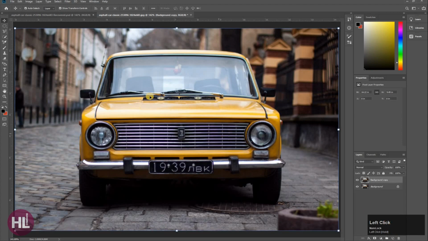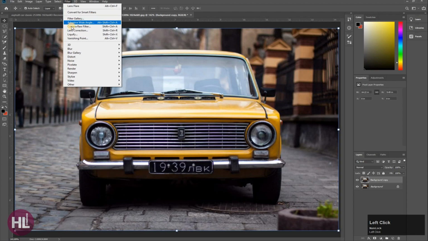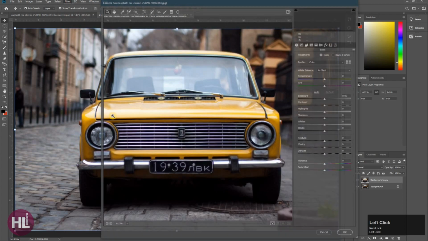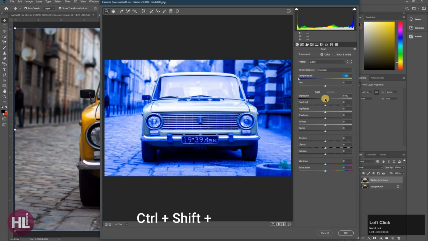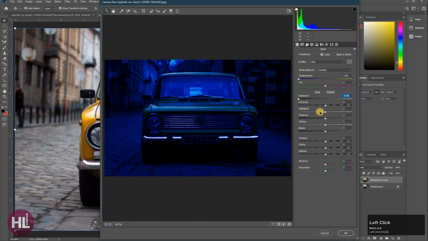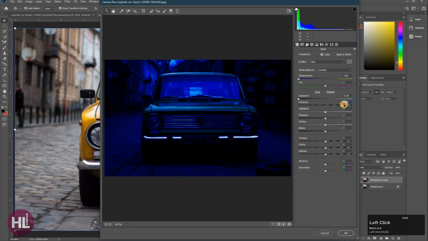Duplicate the image and open the camera raw filter. The shortcut for the camera raw filter is Ctrl+Shift+A. Or you can go on this way. Change the settings as I do.